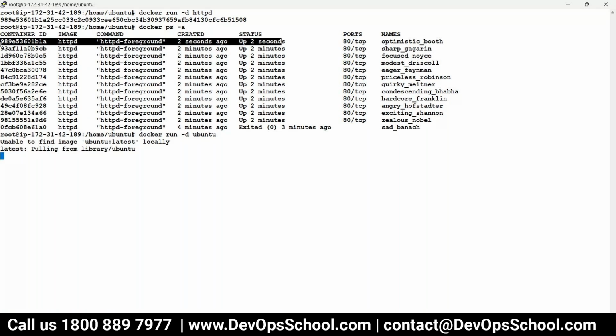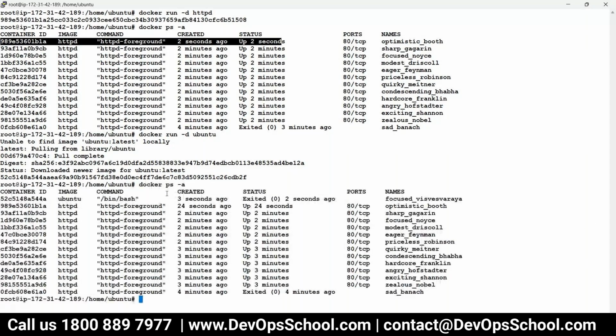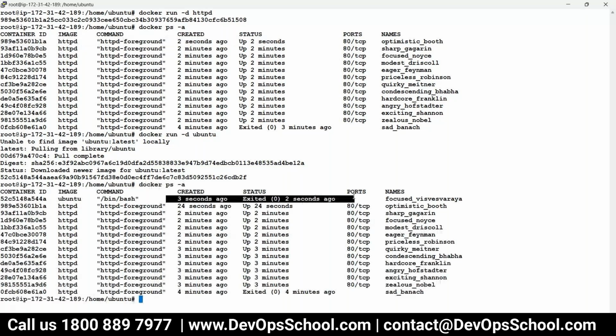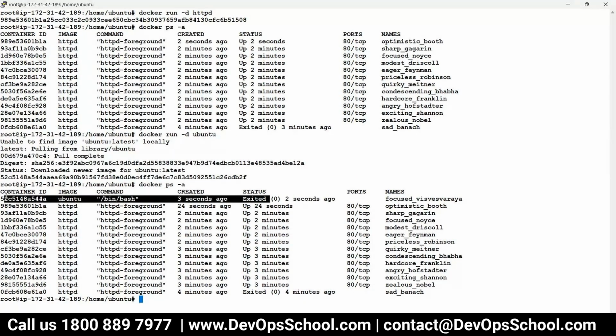Download is in progress. The container got created, and if I look, it shows exited. So why is this not the same behavior? The Apache image is running the same command, but Ubuntu is getting exited. How come? What has happened? The image of Apache has been built in a way that the PID one of this image will keep running.